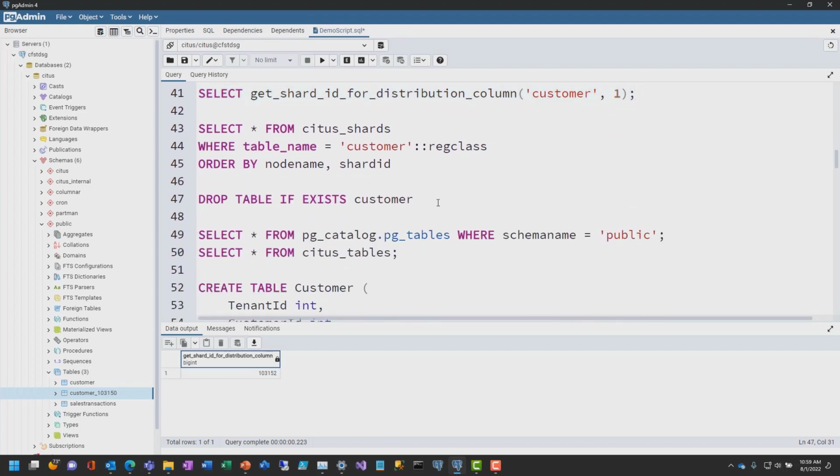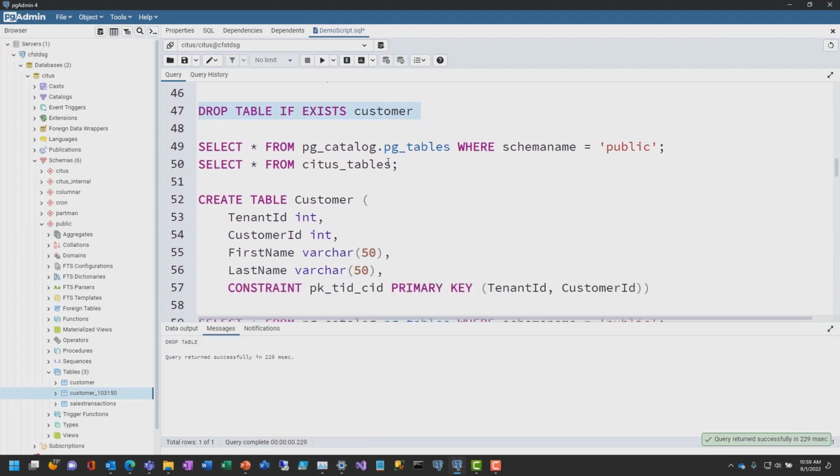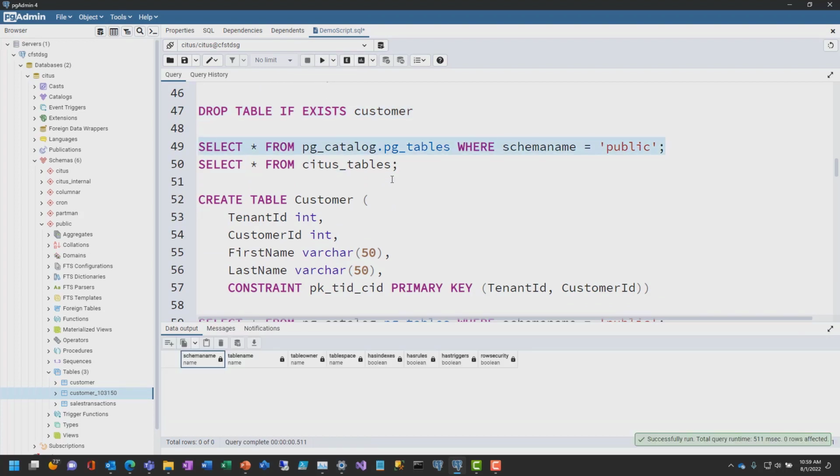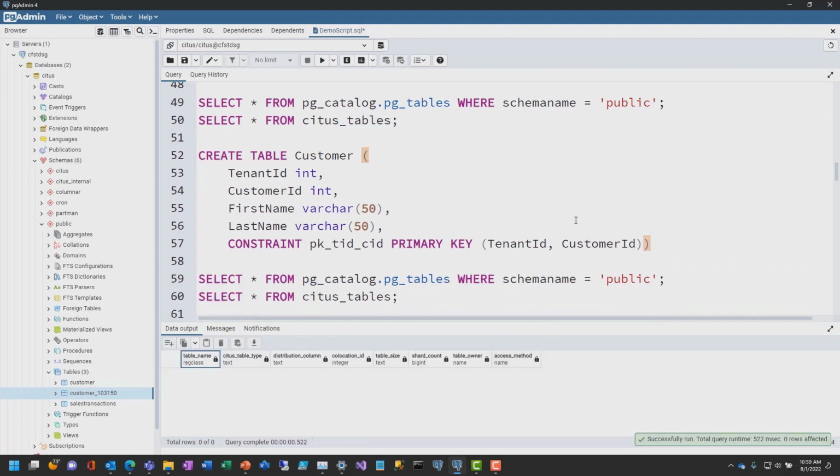So let's go clean that up again. That's a distributed table, and now let's switch to a reference table. So I drop this. Let's just prove again that everything's gone. Yep, no table, and if we've got no table, we'll obviously have no Citus table. I'll create the same customer table again.